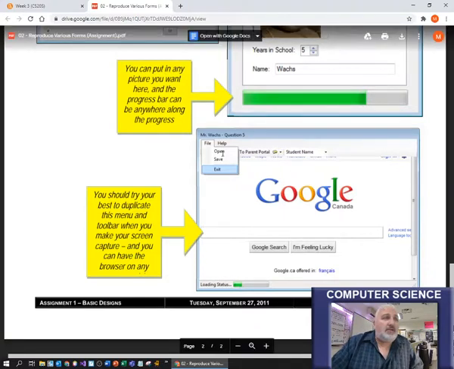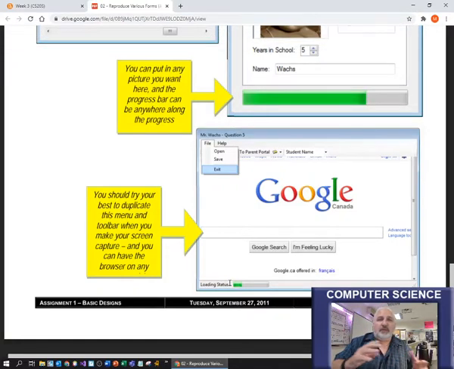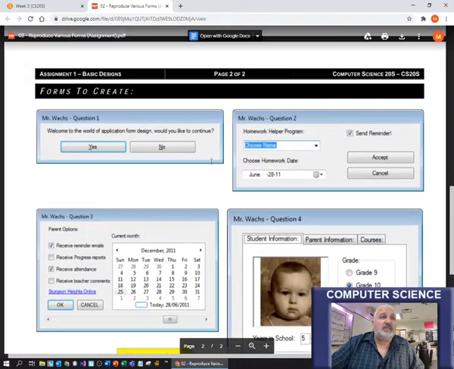And then things like the menu strip and the tool strip and the status strip will allow you to build these designs, but you're definitely going to have to do some exploring along the way to figure out how to get these to look like this for that assignment.